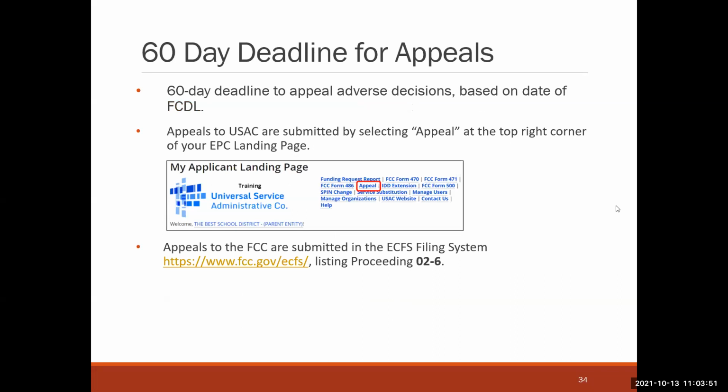If you get a denial or reduction in funding and you think that it was wrong, then you can file an appeal, and you have 60 days to do so. The appeal has to be submitted initially to the administrator, SLD or USAC. And then if they deny the appeal, you have a further right to appeal to the Federal Communications Commission. So then you would have an additional 60 days to file that appeal.